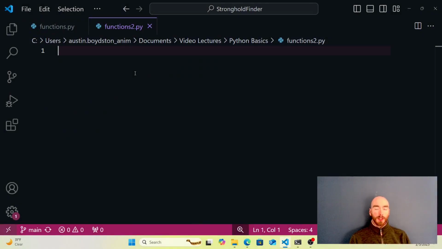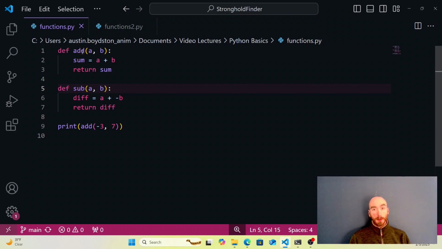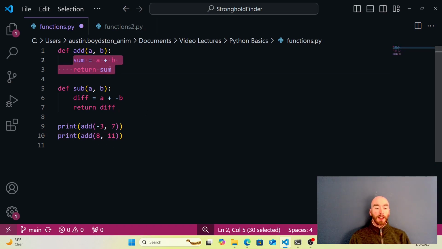So just to recap, functions are very helpful because they allow us to reuse code. We saw before over here, we had to write a function for adding numbers. Anytime we need to add numbers, we could just call this function and add different numbers. So we have print add -3 and 7 here. Come over here and I could change that to 11, 8. And I can use this function and keep reusing the code that was written here.